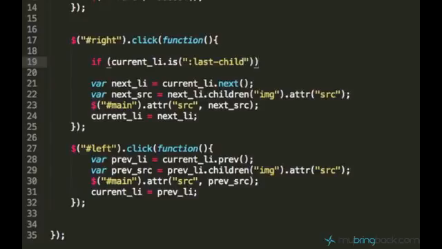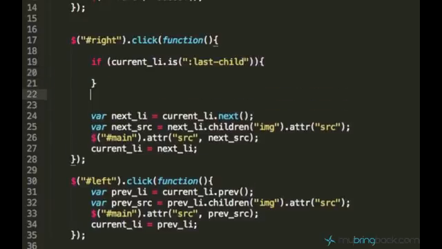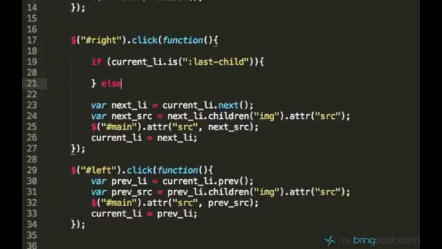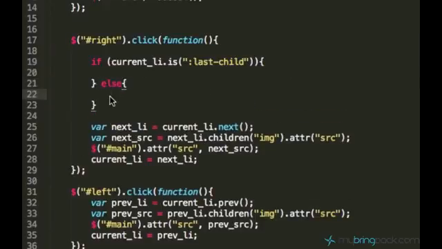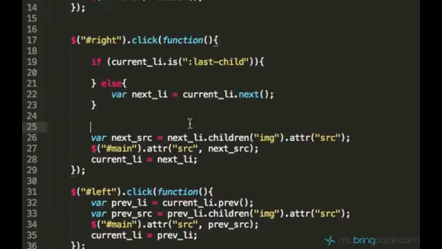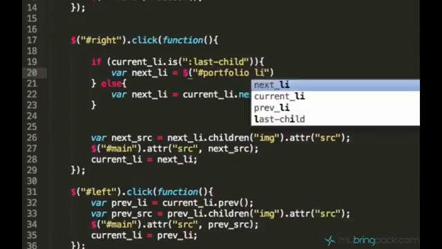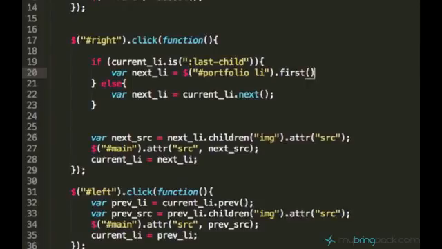So if it's the last child, we will run this code, and if it's not the last child, we will run something else. So if it's not the last child, we can grab this line of code and paste it here, so we can access the next element. And if it is the last child, we can just go ahead and say next li should be equal to, let me figure out real quick, the portfolio li dot first, and this should work out.